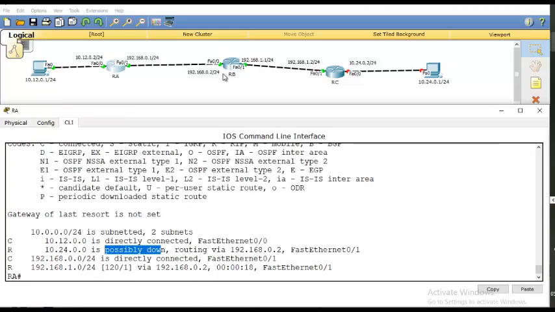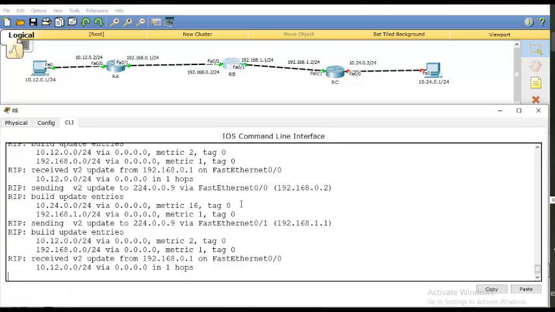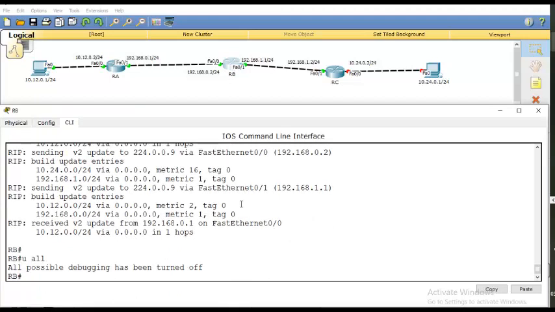During this period of 180 seconds, between A and B, there won't be any sign of the network having gone down. Meaning, even though B is not receiving an update for 180 seconds, B will keep continuing to send the update every 30 seconds.